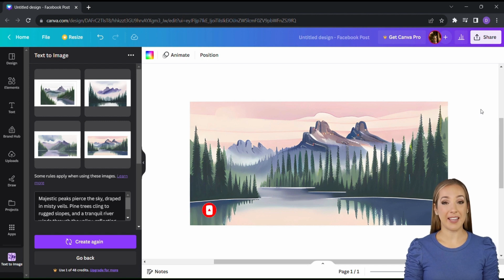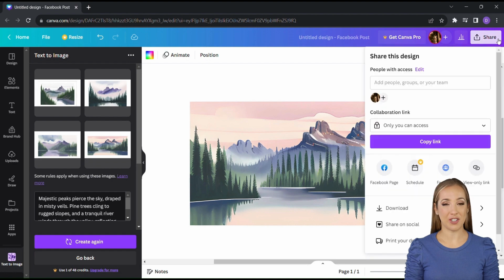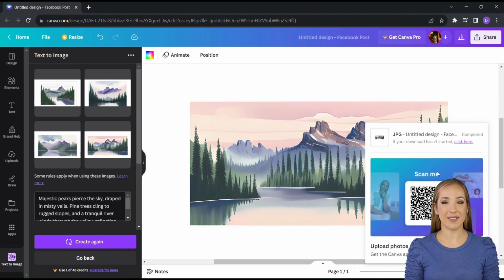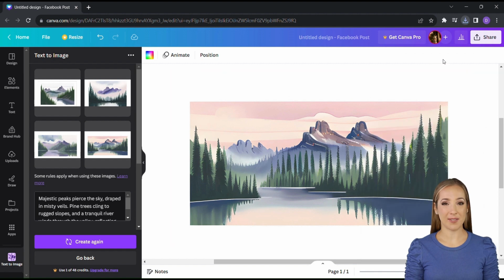Now, imagine being able to capture these visual marvels. With a click, you can share your creation and download it to adorn your projects, presentations, and social media platforms.